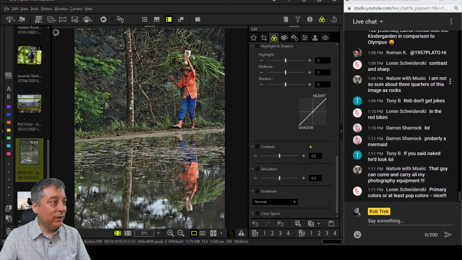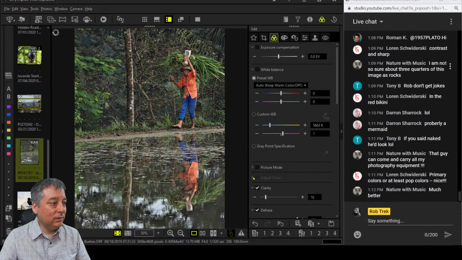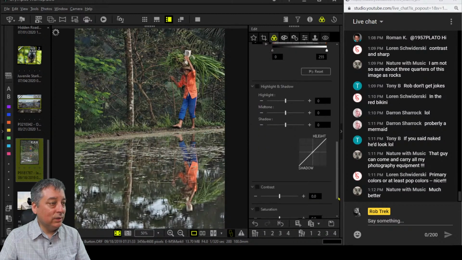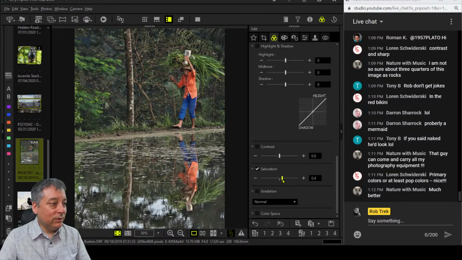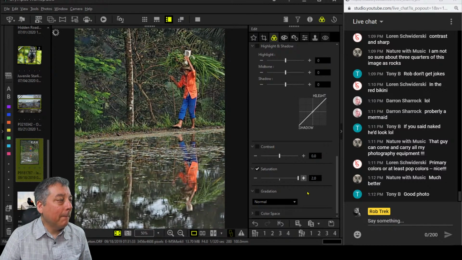Where's my saturation? Do I have color control? I'd like to bring it out. No, I got no color control. So let's do it this way. Let's crank the color all the way up. It's rendering, but I think that's going to look good once the color comes in.